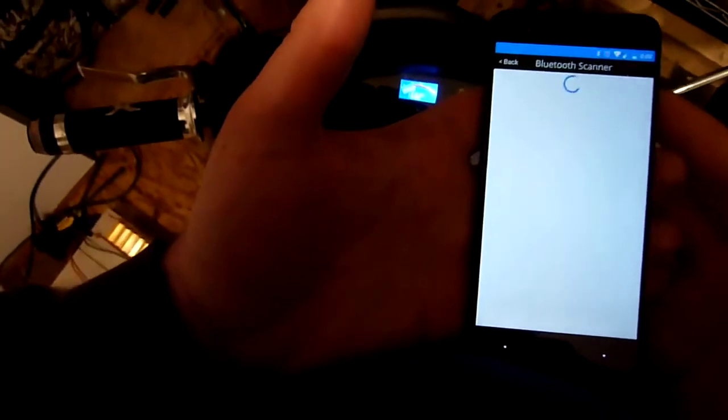So, oops, didn't quite want to do that yet. Back in the app. Yeah, so it's trying to scan again. Didn't find anything. Hit back, and it says connected none. Hit connect again. It's going to scan and give up.